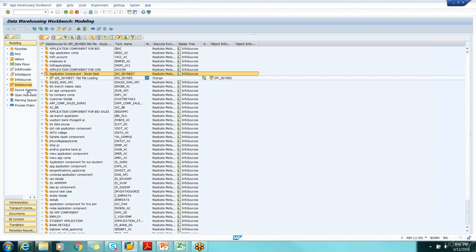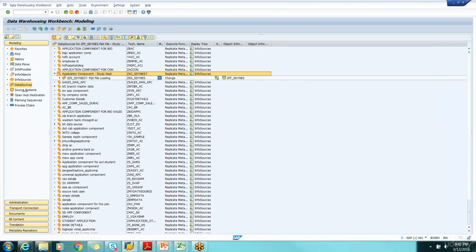All right. So the first step is you need to create a source system, which is already there. The flat file source system is already there. We don't have to create it again and again. Once you create the source system, we can use the same source system for every flat file which is coming in.